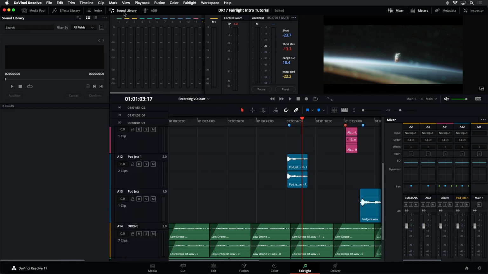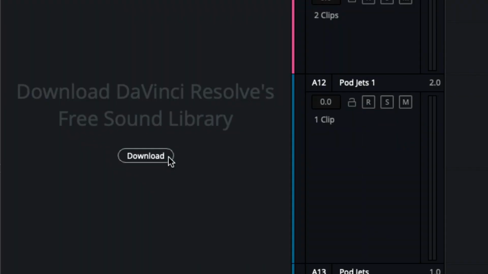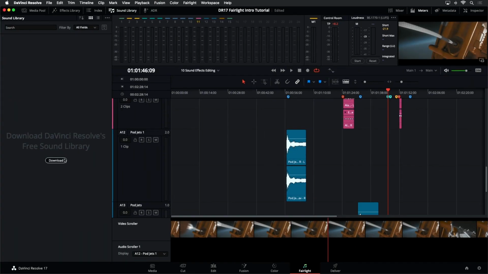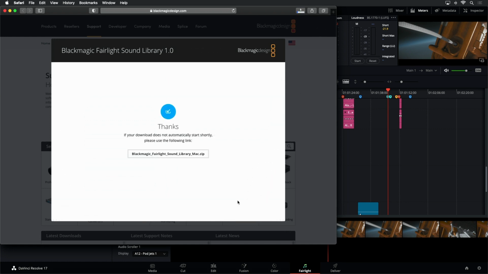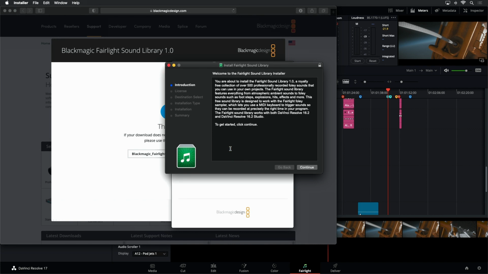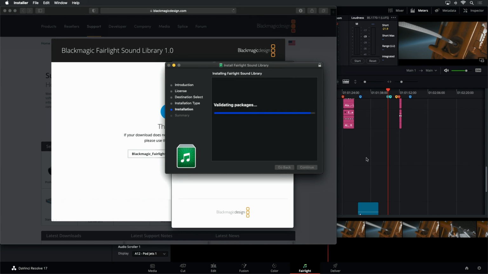Up here at the top, if you select Sound Library, you'll see that that is the new panel here on the left-hand side. Now, if this is the first time you've ever used DaVinci Resolve on your system and you've never used the Sound Library or downloaded the free Fairlight Sound Library that comes with DaVinci Resolve, then you could do that right now by just clicking on the button to download the Fairlight Sound Library. Once it downloads, you fill in the information and you download it. Then you install, and the next time you open up DaVinci Resolve, you will have the sound library here ready to search, and there's over 500 Foley sound effects that you can use within your projects.